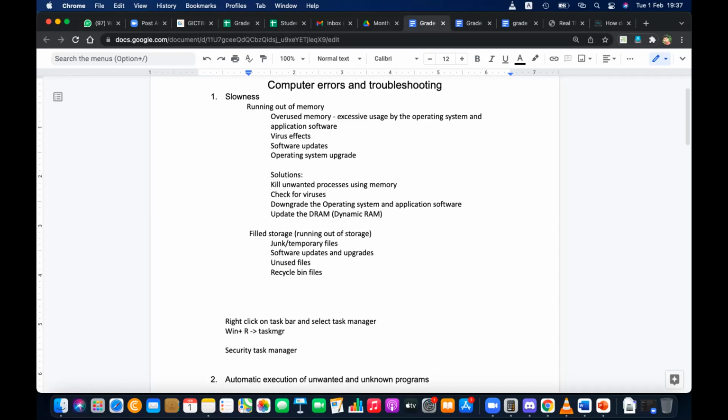The solution is to clean unwanted files. Give me a second.